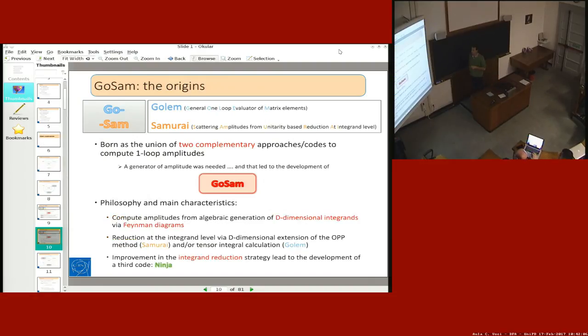Now, what's the basic philosophy and characteristic behind the code? So GoSam generates this one-loop amplitude algebraically, and then basically produces d-dimensional integrands, everything via Feynman diagrams. The reduction, so the computation of the integrals, can be done at integrand level via Samurai, which uses this d-dimensional extension of the OPP method, or via tensor integral calculation using, as I said, Golem. And then an improvement of the integrand reduction strategy allowed them to develop a further code, which is Ninja.